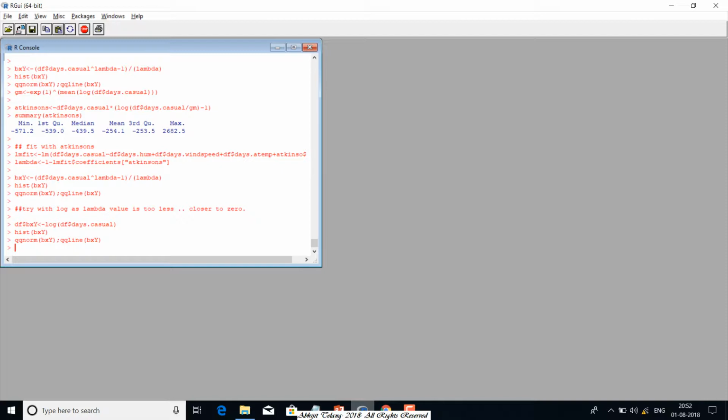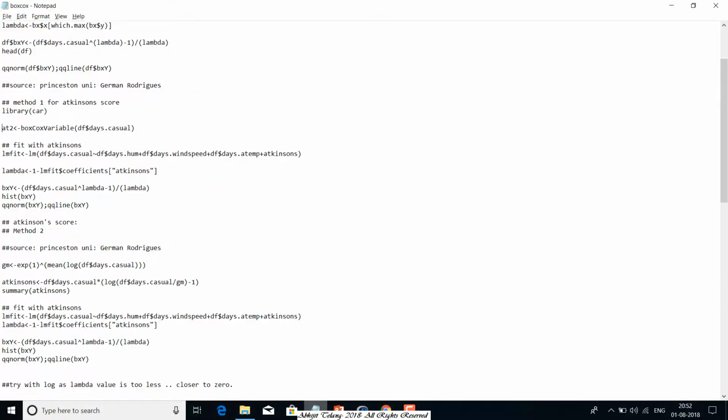This is just for the sake of mentioning the source. This is found in Princeton University course material by German projects, and I use that as a reference. So essentially, Atkinson's score gives us a utility that allows us to understand whether it is worthwhile to apply Box-Cox transformation. And a quick way to do that is to use the boxcox variable function.